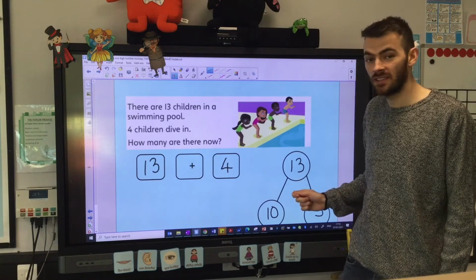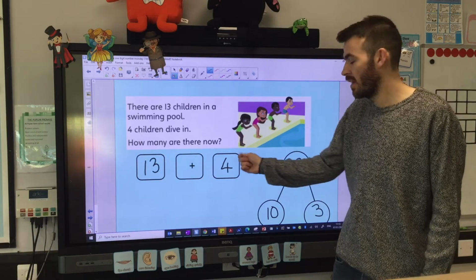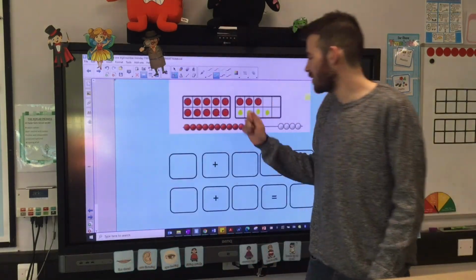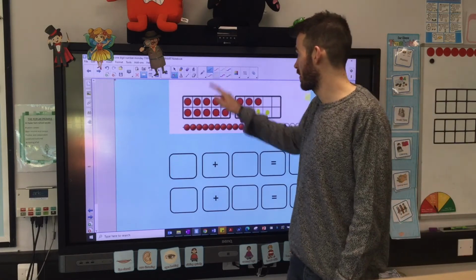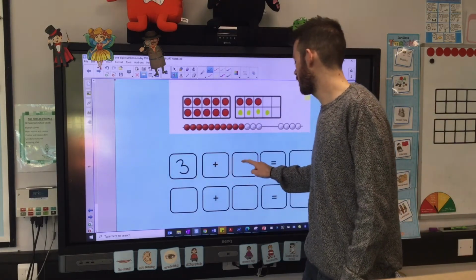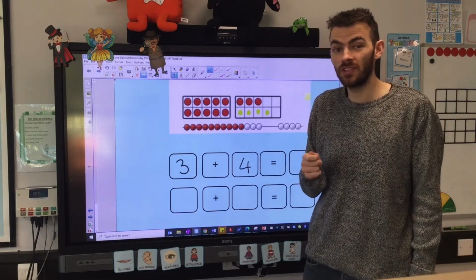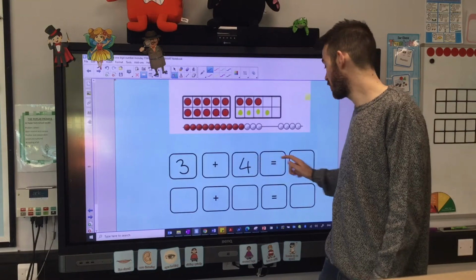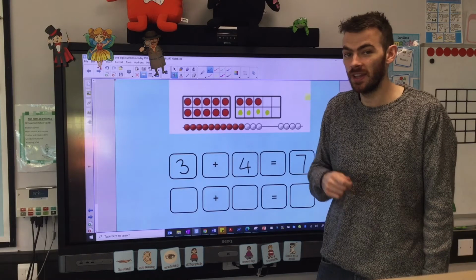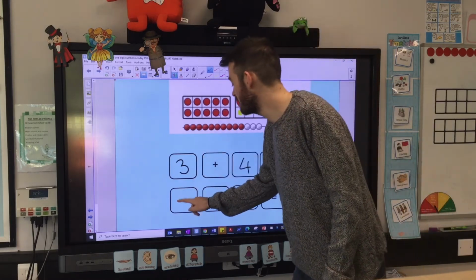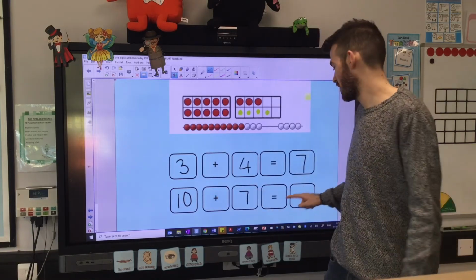I'm going to use that to help me in the next part of the problem, because I'm going to add 3 add 4. So now I need to add my 1s together, and I know I have 3 ones and 4 ones. So 3 add 4. I can use my tens frame to help me with that, but some of us will be able to remember that straight away from our number bonds. 3 add 4 equals 7. Once we've figured out how many 1s we have, we can add our 10 to that. And we have 10 add 7, 1 ten add 7 ones equals 17.